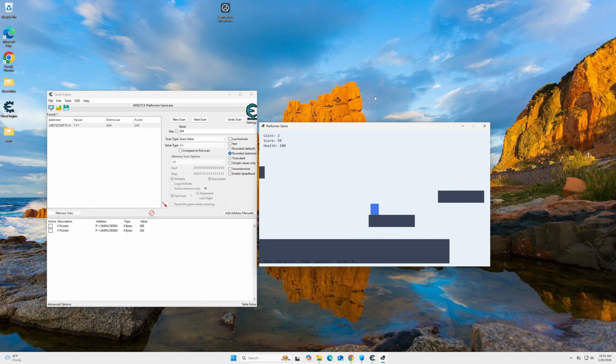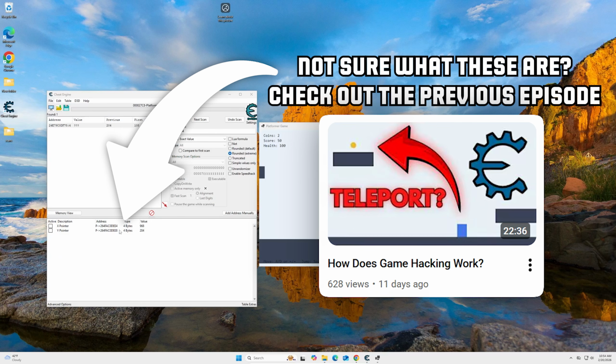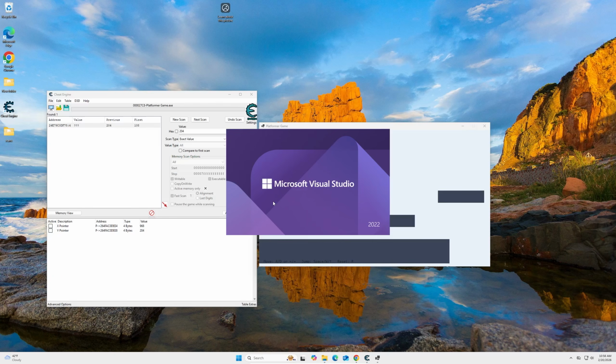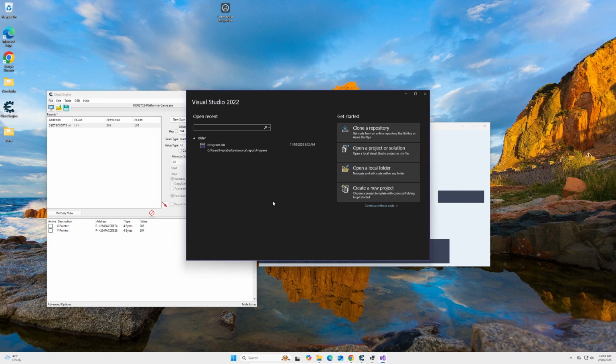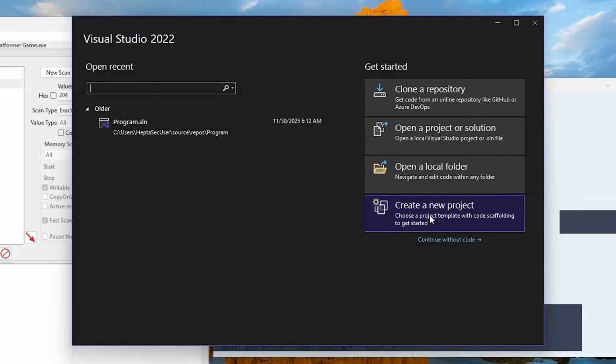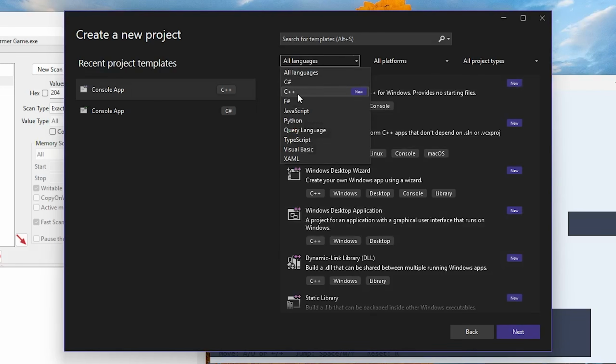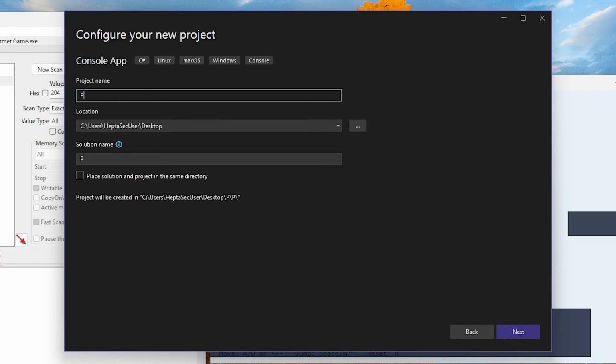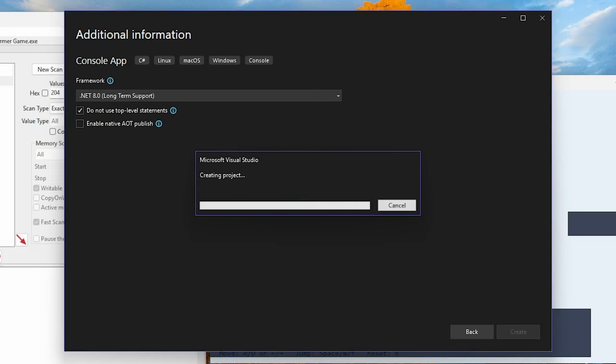You can use your programming language of choice here, but I will use C#. But don't close Cheat Engine just yet, these pointers are going to be very useful for us. So let's open Visual Studio. If you don't have it installed, I will leave a link to a video where I show how to install it right here, but let's hit Create New Project. Let's select C#, Console App, hit Next, name it Platformer Game External Cheat, hit Next and Create.